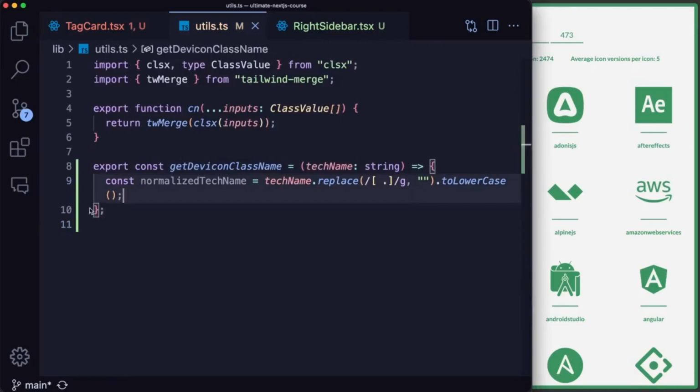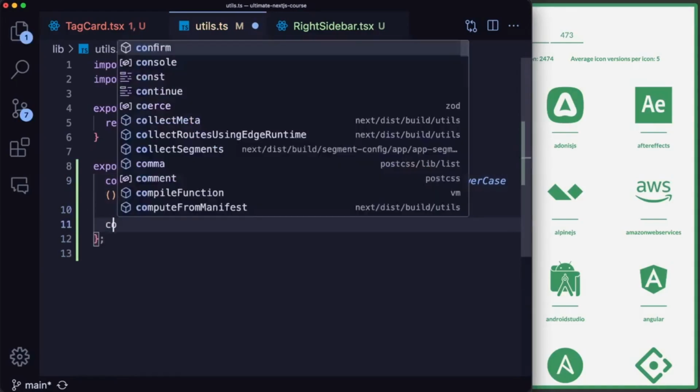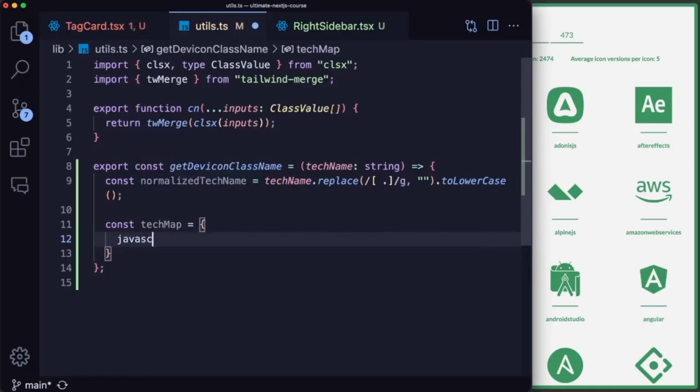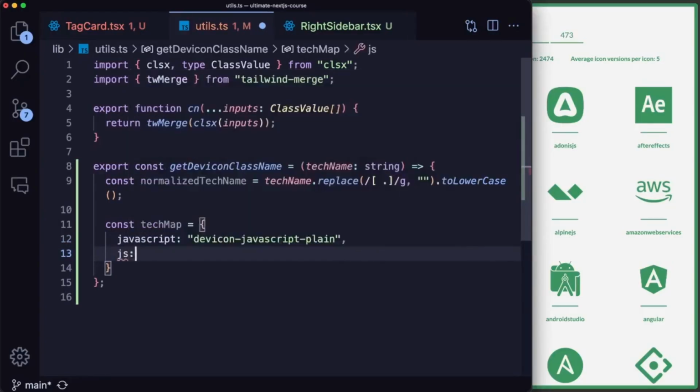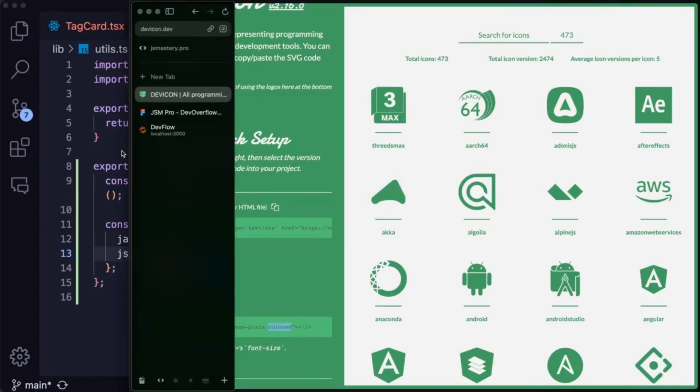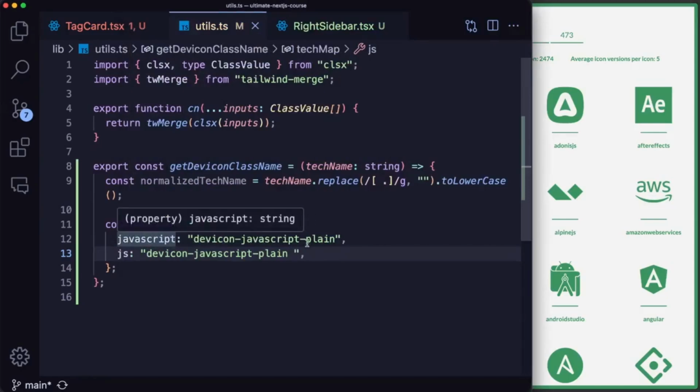Now, what we can do is define some kind of a tech map that's going to look like this, which is basically going to be just an object where we can say that JavaScript is going to correspond to devicon JavaScript plain. Same thing for example, JS. It's going to correspond to the same devicon JavaScript plain. And we can even say, maybe not plain, maybe we can go for the color. So we can say colored like this. Let's give that a shot just to see how it looks like. I'll add colored for this one, and the other one can remain uncolored.